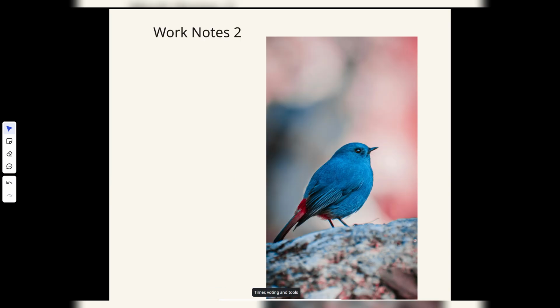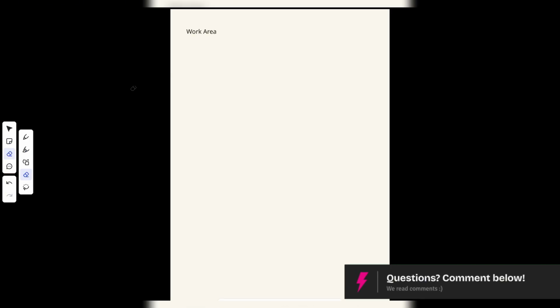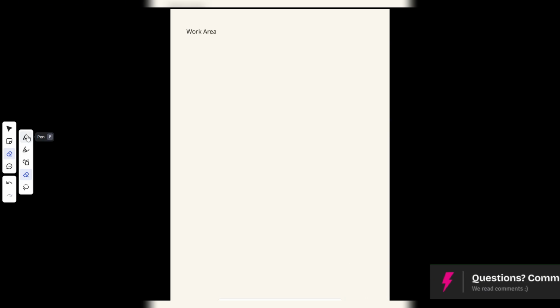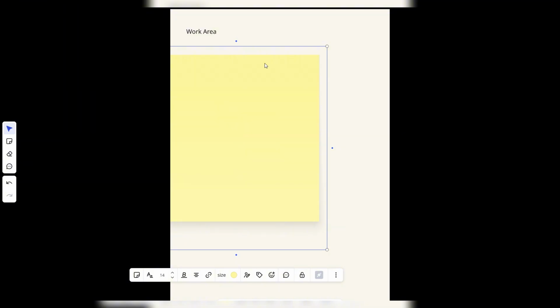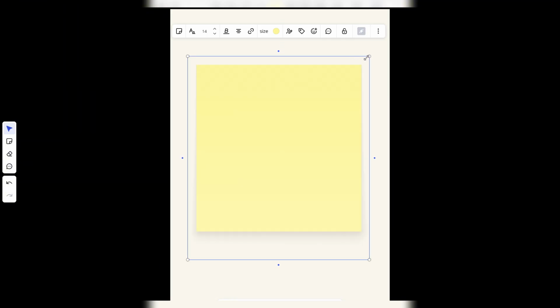Once you're in presenter mode, a new menu list will appear on the left side of your screen. This menu includes different tools you can use to help during your presentation. For example, if you want to add presenter notes, click on the sticky notes option. A variety of sticky note styles and colors will appear for you to choose from.